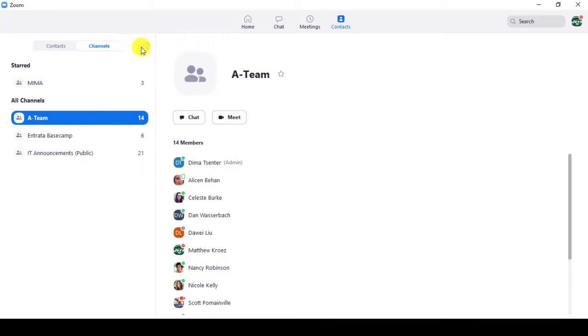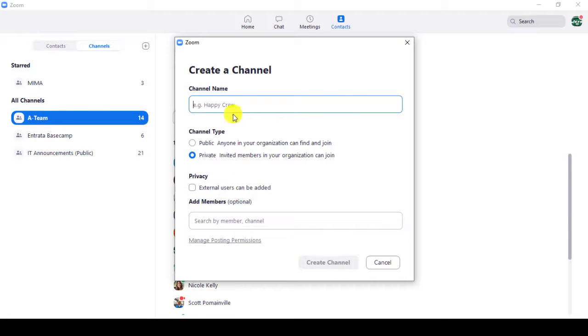So to add a channel, you can come up here to your plus button and you can click Create Channel. You'll be prompted with some settings to set up this channel. So first we'll go with a name. Then you have a channel type, so whether it's going to be public or private. If it's public, it'll show public next to the name here.